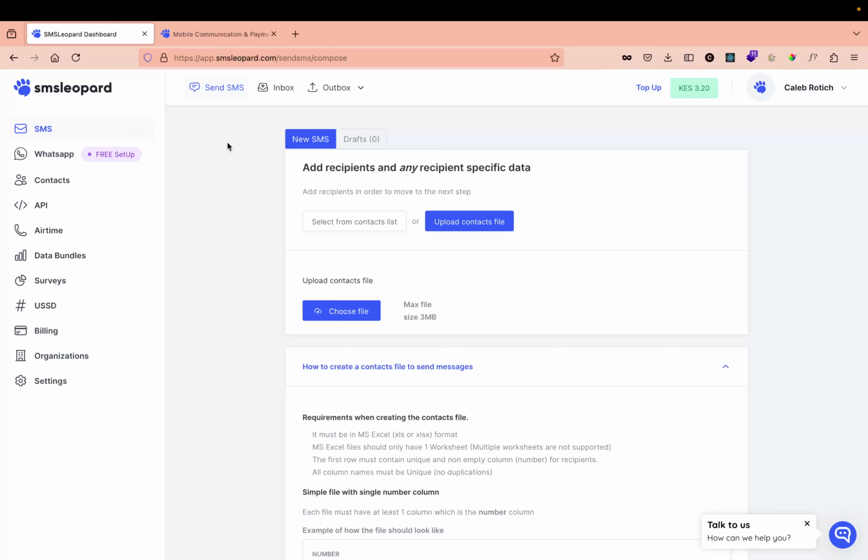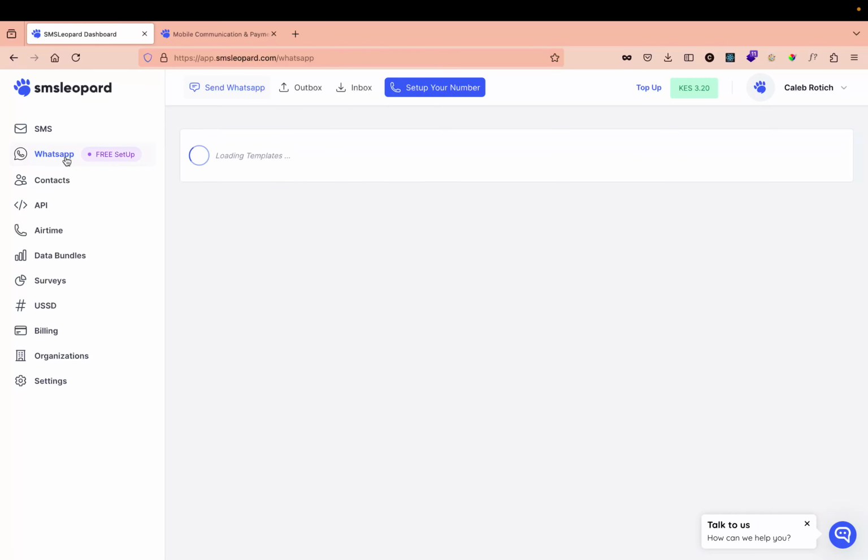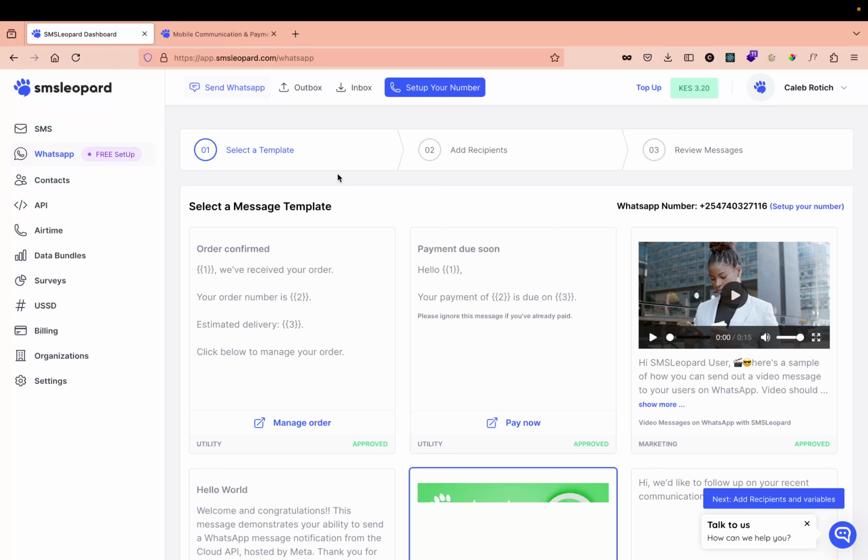From the dashboard, there are different parts to it. To the left, it lists different products and features and also settings which you can use within your dashboard. By default, you'll be on the SMS product. Below it will be WhatsApp, which you can click on so that you can see how that works.